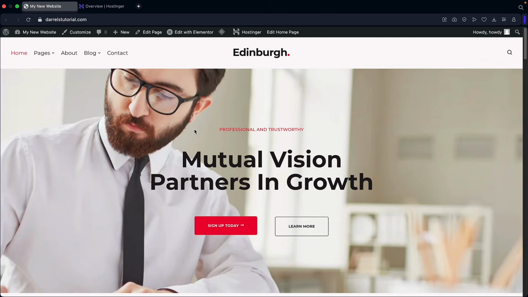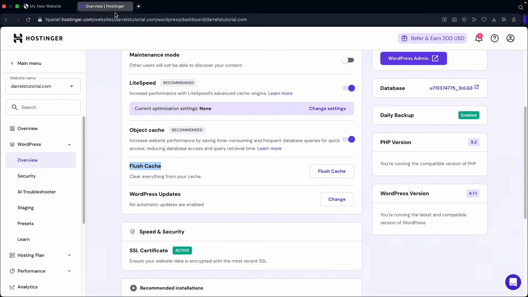Sometimes when you're working on your website, you might not see the changes apply on your website, and that's just because you need to clear the cache. So if you ever want to clear your cache manually, you'll just click on flush cache, and then that clears all the cache from your websites.